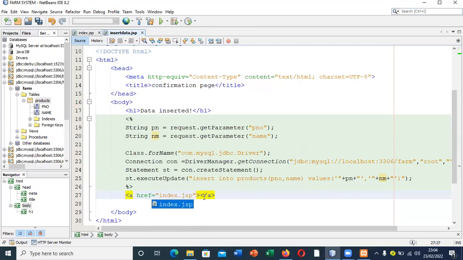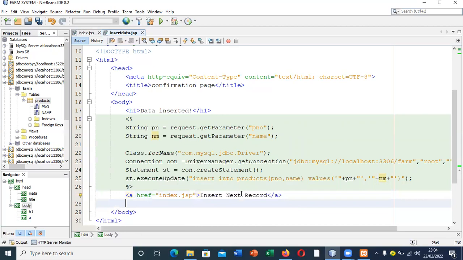Now this is really HTML. What do I want to be seen on the page? Insert next record. So if someone clicks on that, they should be able to insert another. Let's see how that plays out.